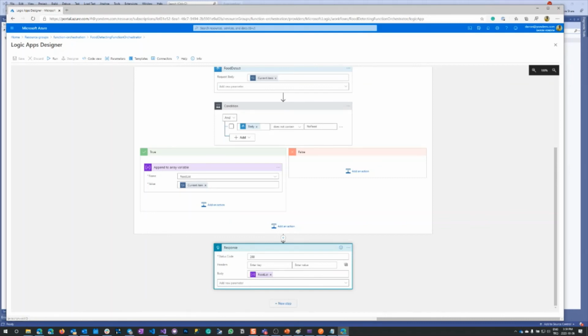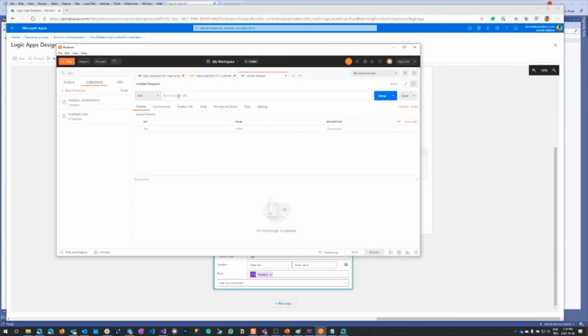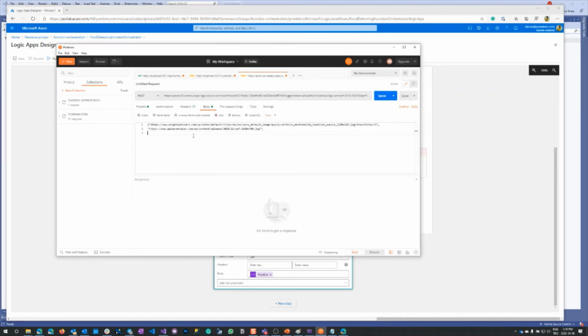Let me show you how this works. This is going to be very, very easy. Let's go to Postman. This is the endpoint that I got from my Logic app. I will pass it in here. I will say post, and I gotta pass in an array of 2 strings. I got 2 images here. Send it.